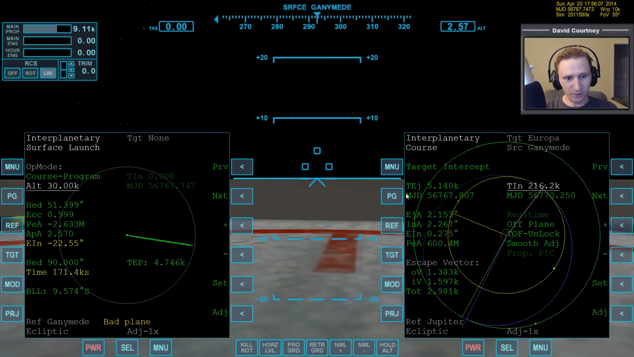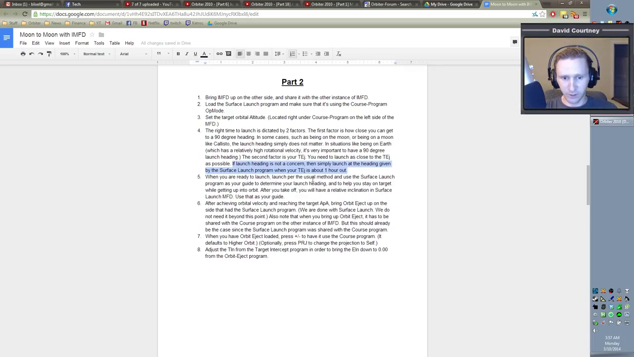Okay, so we're coming up to 5,000 seconds, and notice that our heading has improved drastically. So we're not going to have a perfect 90-degree heading, but it's not going to be too bad. Our loss due to rotational velocity won't be too much at all. All right, but let me make a small note here. Launch when your TEJ is about 5,000 seconds. I think that's better.